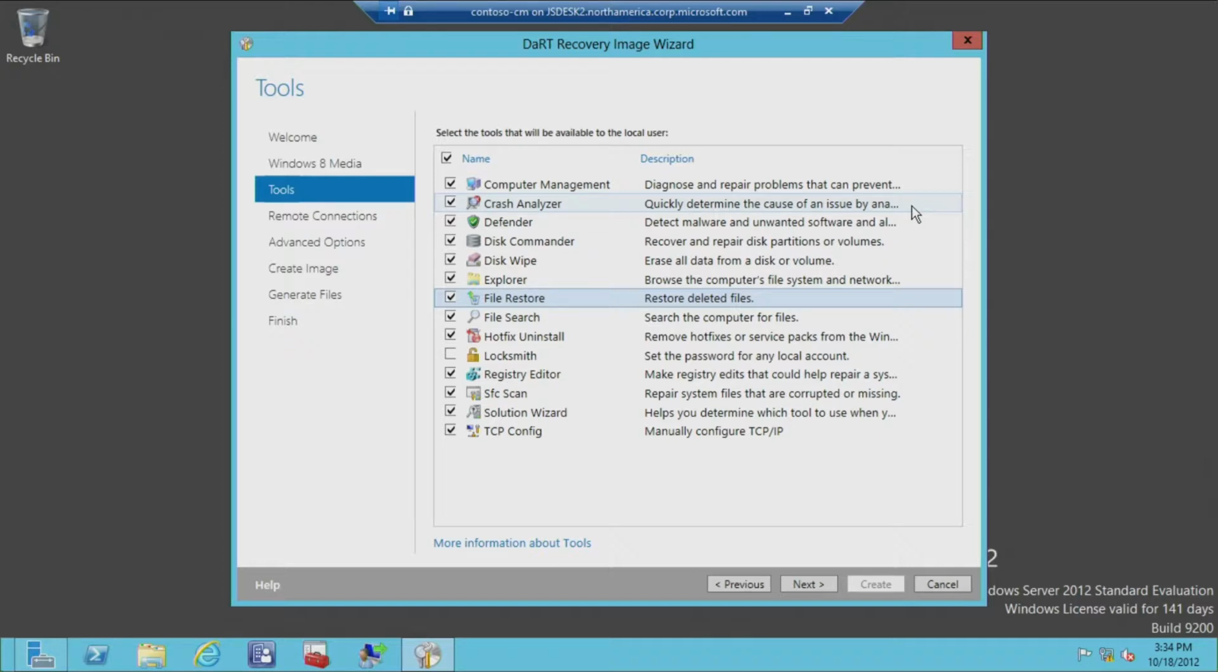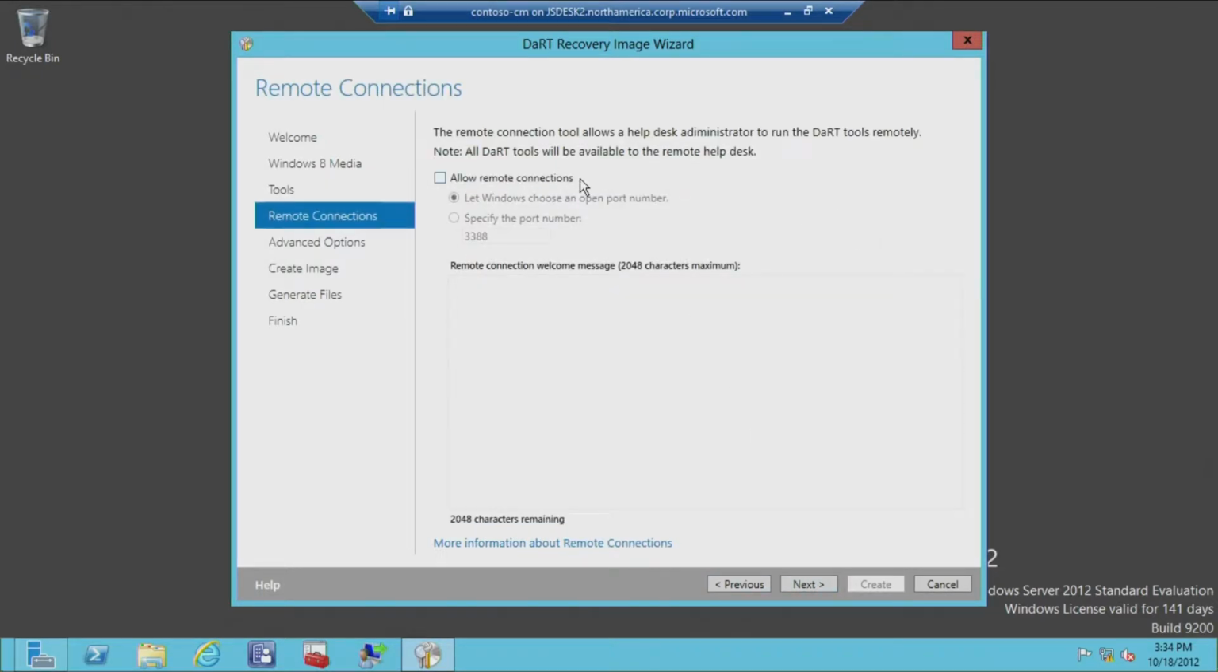I've probably used Defender and that feature. I have, several times. Probably about as much as I've used Locksmith and some of the other tools. Yep, yeah, absolutely.